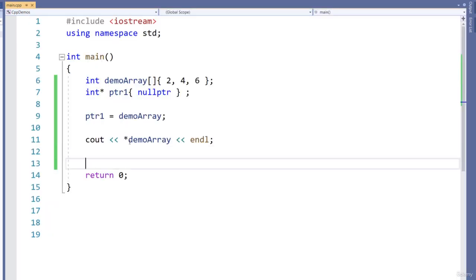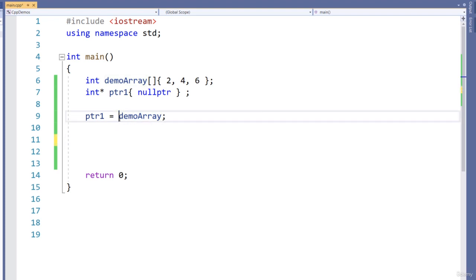Alright, but what happens if I do this? I'll just go and delete this actually. So here I'm trying to get the address of that demo array. So if that is a variable in memory, a pointer variable, then this should be fine. It should return an address, and then we should be able to store that in the pointer.